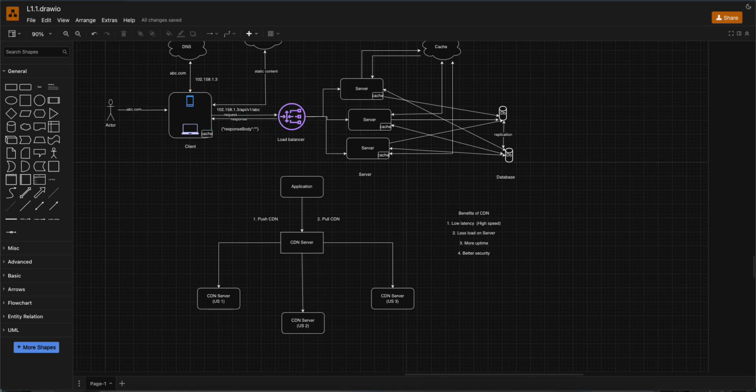Now there are two ways where we can update our CDN with the content that we want to show. First one is push CDN. Second one is pull CDN. Push CDN is whenever a new change is required, the teams working on the application push those changes to the CDN server and then the CDN server replicates them throughout the network. And the second option is pull CDN, where the CDN lazily pulls the content from the applications. It fetches and then updates the network.